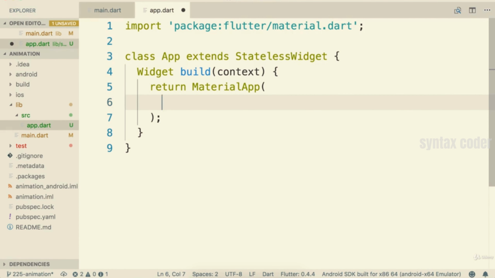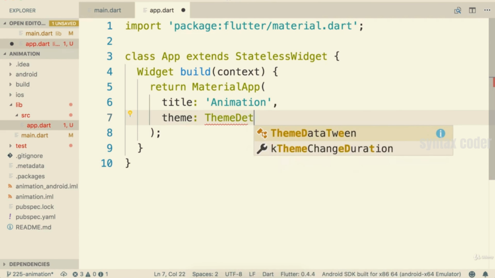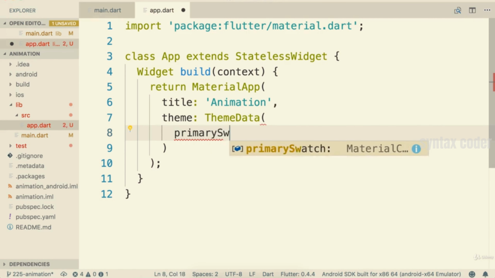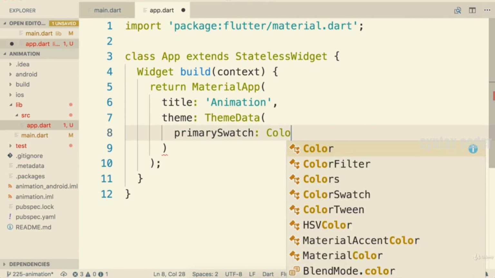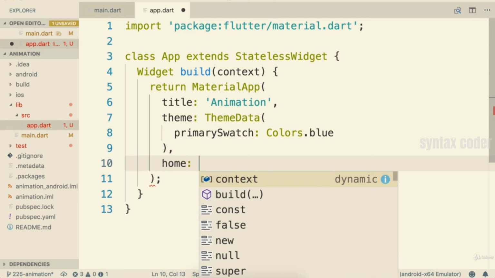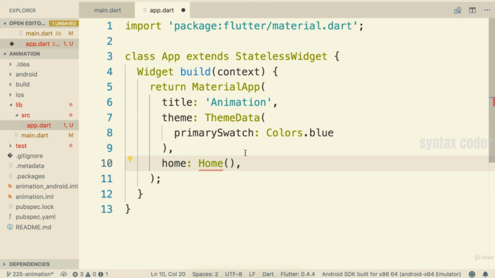And we'll give it a couple of different typical properties, like a title. How about animation? I'll give it a theme of ThemeData with a primarySwatch of Colors.blue. And then finally, we'll define our home route. So we'll say home is going to be a new widget that we'll create again in just a second. We'll call it Home. And I think we can basically leave it right there.